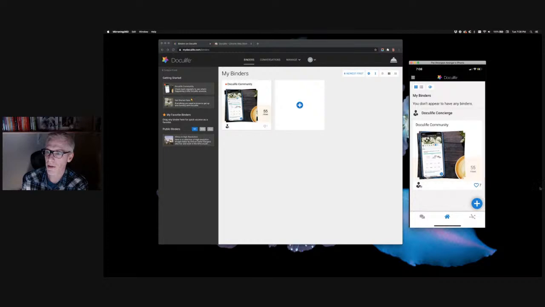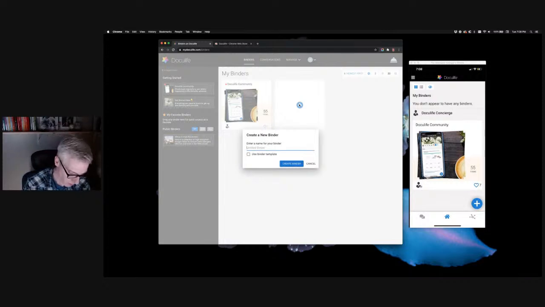To create a new binder, you're going to click on this rather large plus tile, or if you've got a lot of binders and you need to create a new one, there is a smaller one at the top. Let's go ahead and click that. We're going to do my fave photos, because we're going to look at some photos tonight. We're going to create binder.